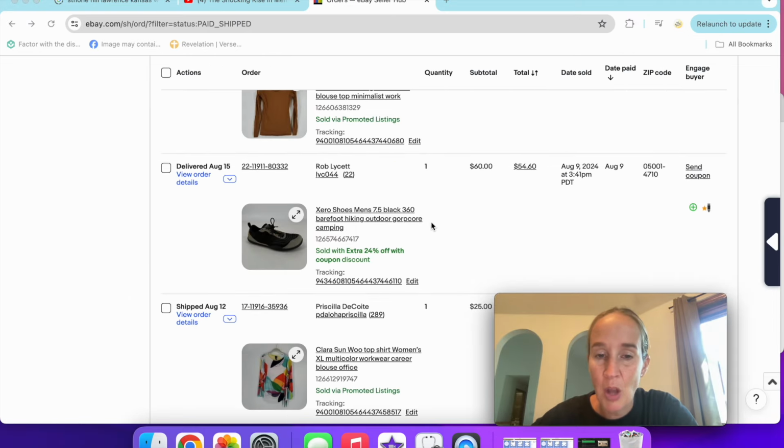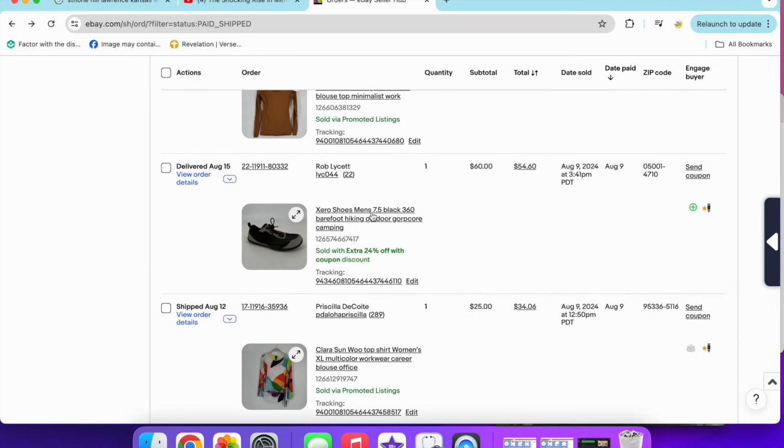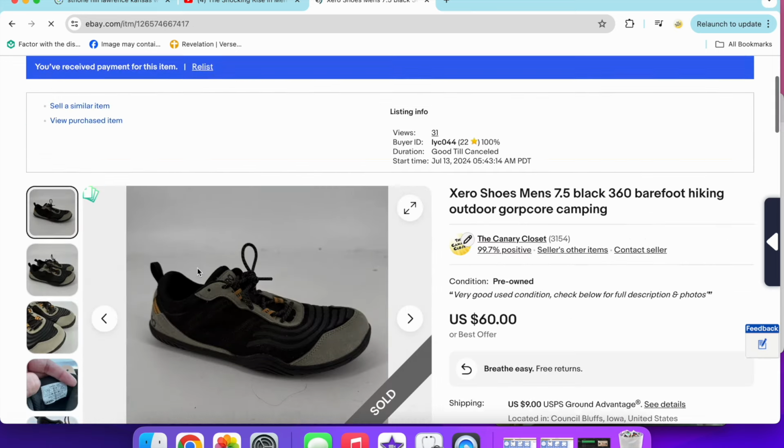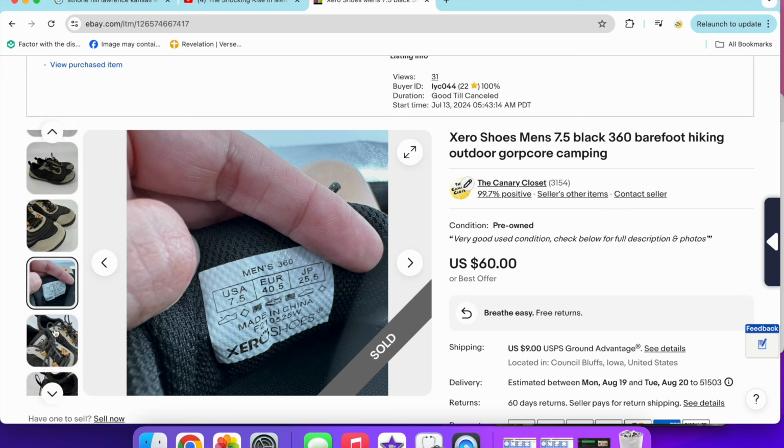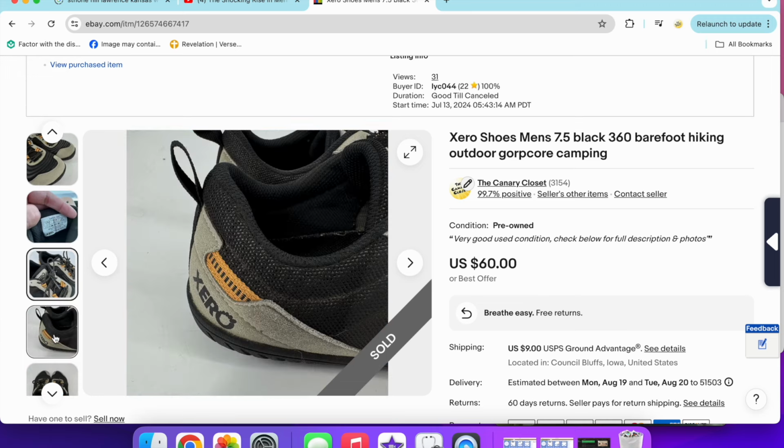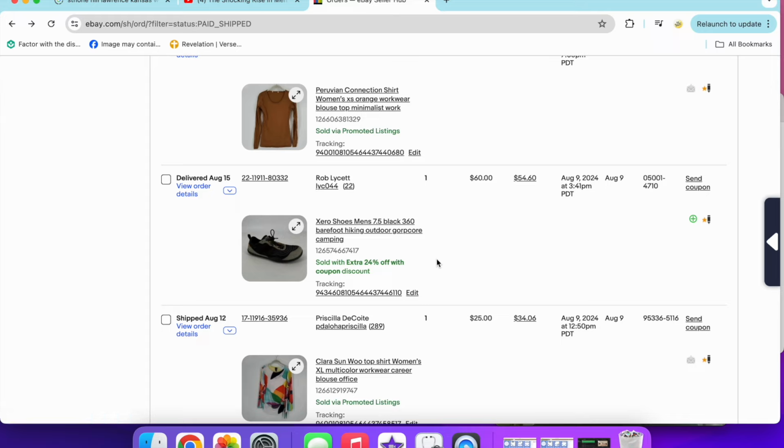This is a good men's brand. It is the brand Xero, I think that's how you say it, with an X. Barefoot shoes. So look up the barefoot shoes. They can be pretty good. They were a smaller men's size of 7.5, but they did still sell for $60 with a coupon, so that is amazing.